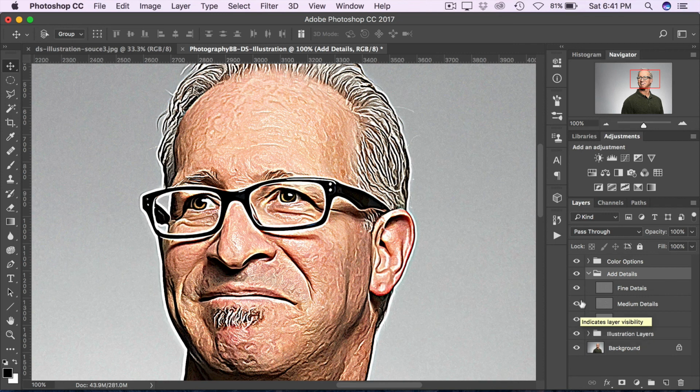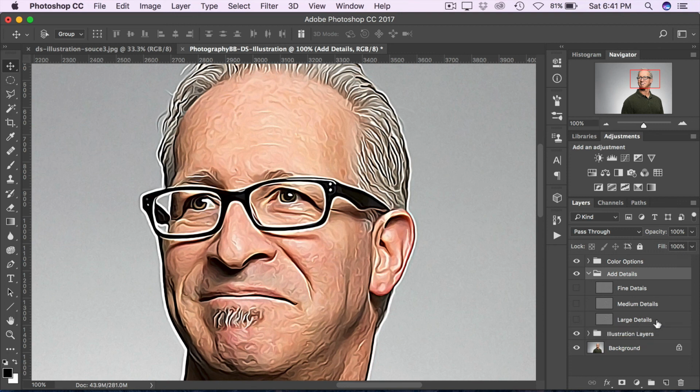So I can turn on Fine Details, Medium Details, and Large Details. And for this image, I'm going to leave them off, but in images with a lot of detail, such as a landscape or an urban setting, you can create several different looks by using these layers by toggling them on and also playing around with their opacity levels.